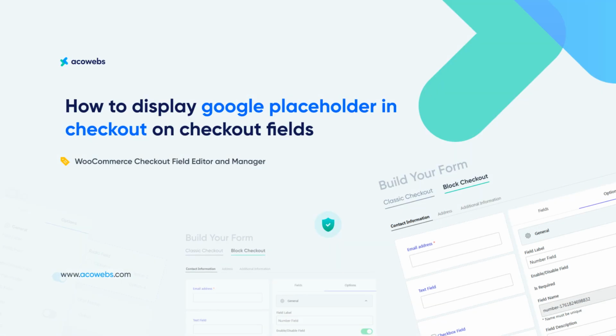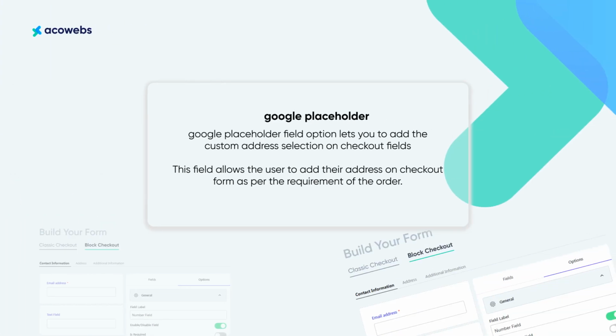Let's learn how to use the Google Placeholder in checkout fields. The Google Placeholder Field option lets you add a custom address selection on checkout fields. This field allows the user to add their address on the checkout form, as per the requirement of the order.